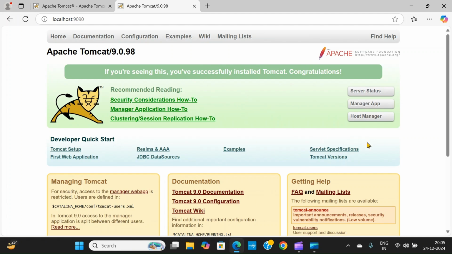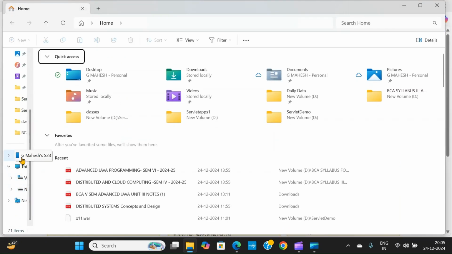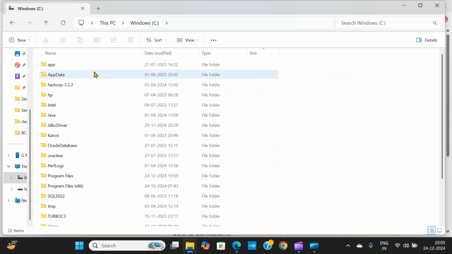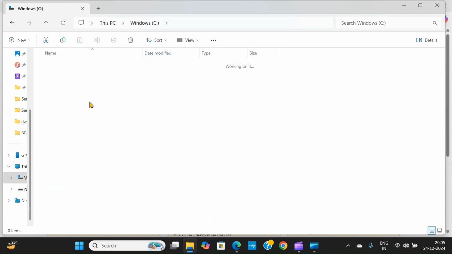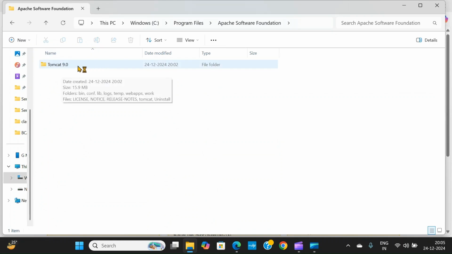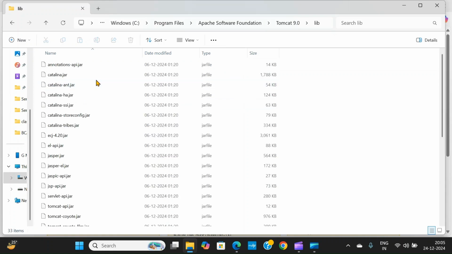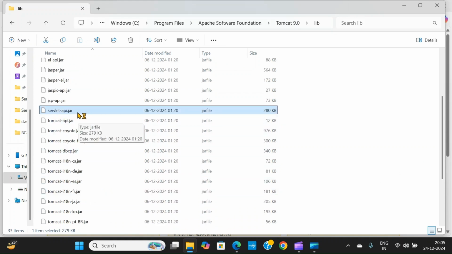Now after doing this, you need to set the class path. So you can go to the folder. In C drive it got installed, right? You go for the C drive. Then in that you have Program Files, and in that Apache Software Foundation. Then you go for Tomcat 9.0. Then you can go for lib. And in this, you need to select servlet-api.jar. This one you need to set the class path.